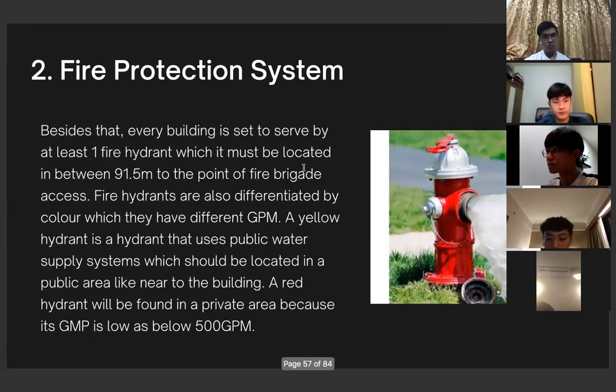Besides that, every building is said to be served by at least one fire hydrant, which must be located within 91.5 meters of the point of fire brigade access. Different colors of fire hydrant are also placed in different places, where yellow is for public and red is for private.